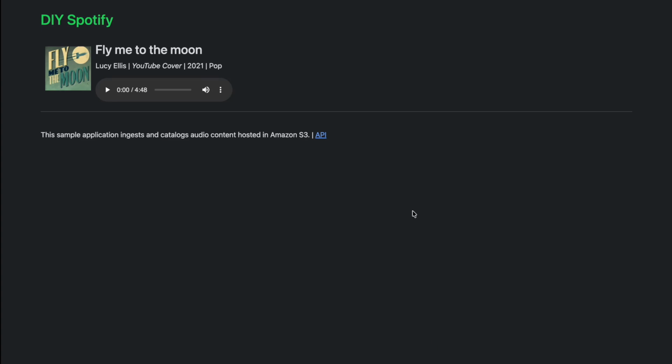Hi there, this is Dylan, and this is a walkthrough of my cloud-native music streaming application. I designed a system to replicate the core functionality of Spotify using a full serverless and containerized AWS architecture. The system relies on four key components.